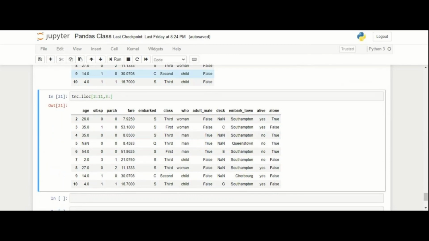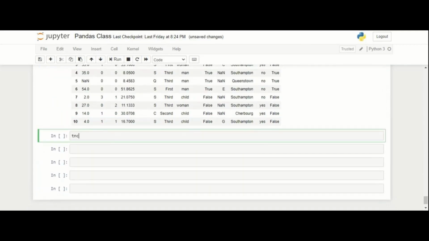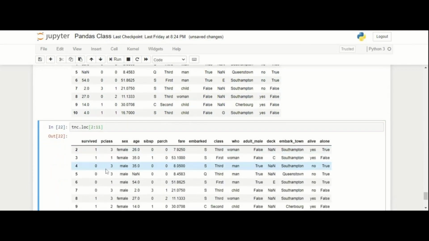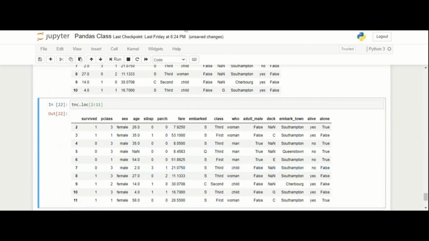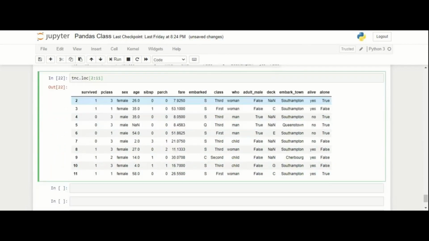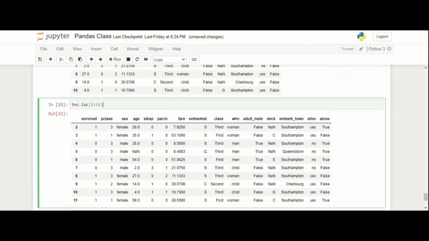Now coming to the loc function. How we have to write this is .loc, and here we just pass 2 to 11. So we will get the output like this. This will be a user-based output, not an index-based output.